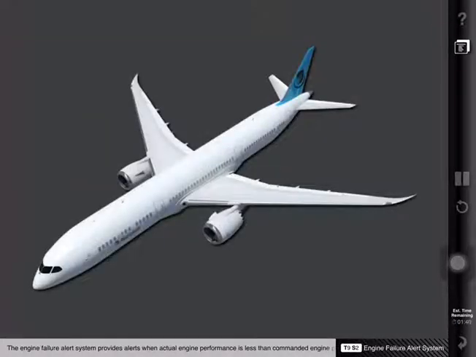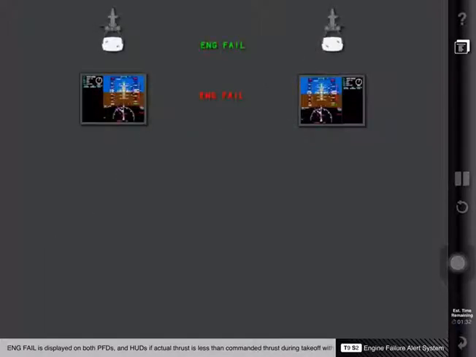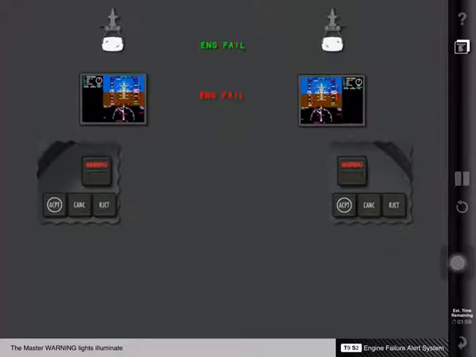The engine failure alert system provides alerts when actual engine performance is less than commanded engine performance. Engine fail is displayed on both PFDs and HUDs if actual thrust is less than commanded thrust during takeoff, with airspeed between 65 knots and 6 knots prior to V1. In addition to the engine fail display, the engine fail aural sounds, engine fail, and the master warning lights illuminate.